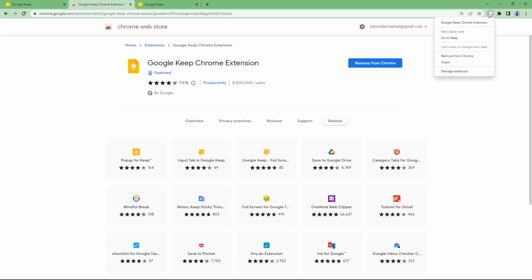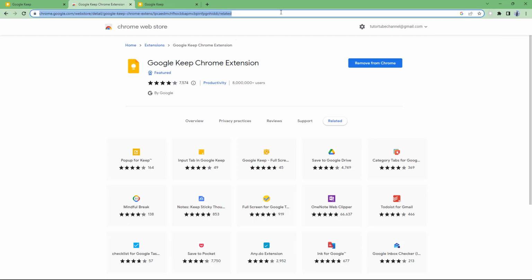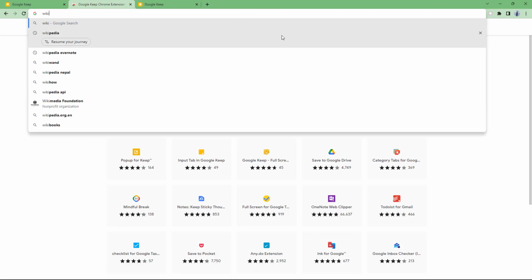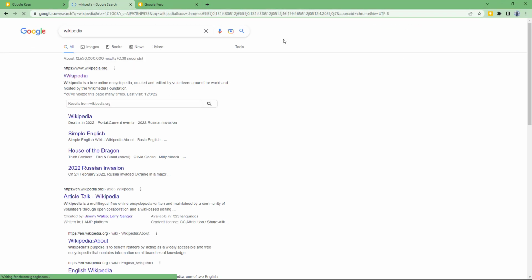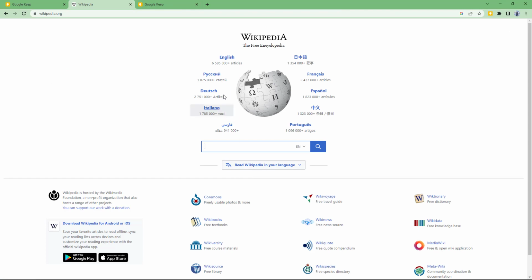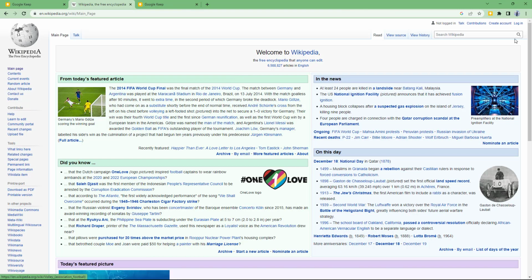But if I were to go onto another page, you can see that you can remove this from Chrome or unpin, but it says can't read or change the site's data. So depending on the site, the data it can access changes as well. Let me go to, let's say, Wikipedia right here. Let's go onto a page, onto English right here, and then onto Google Keep.